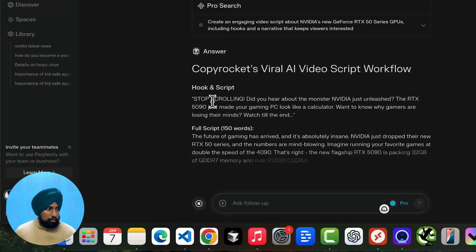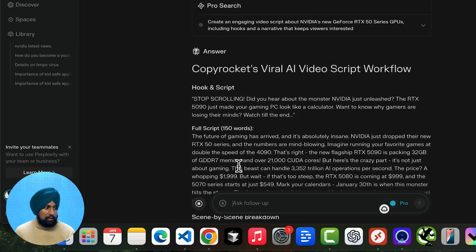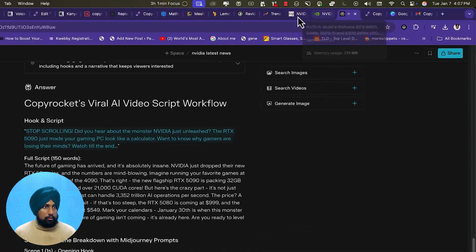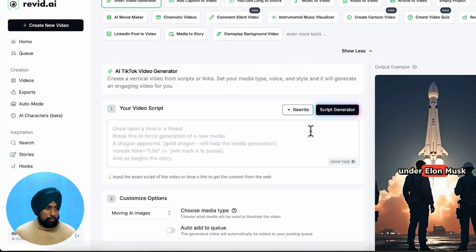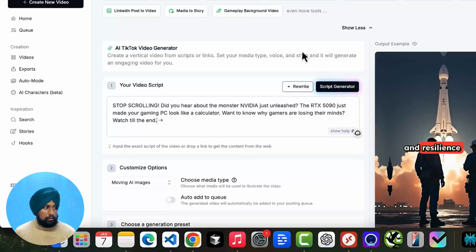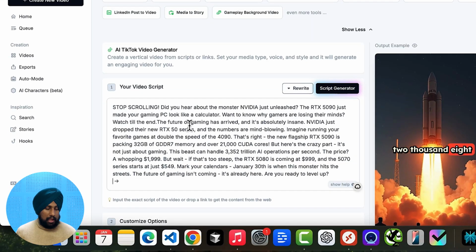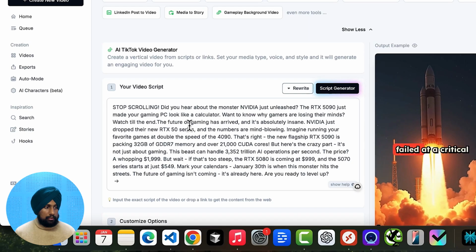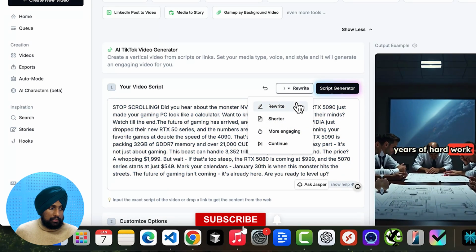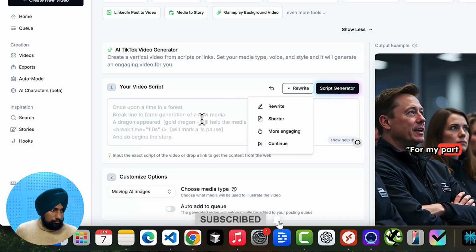And there you go. Stop scrolling. So it has a hook enabled in it. It has a full body of text enabled in it. You can just copy the hook first. So what I'm going to do is, we don't need to generate a script from here. Just go here. That's it. So this will be our script, which we have written. If you want to optimize more as per them, you can simply click on rewrite. So it will start rewriting it.